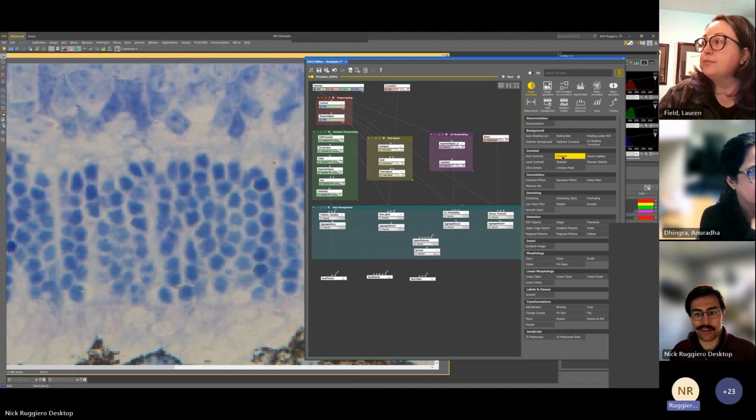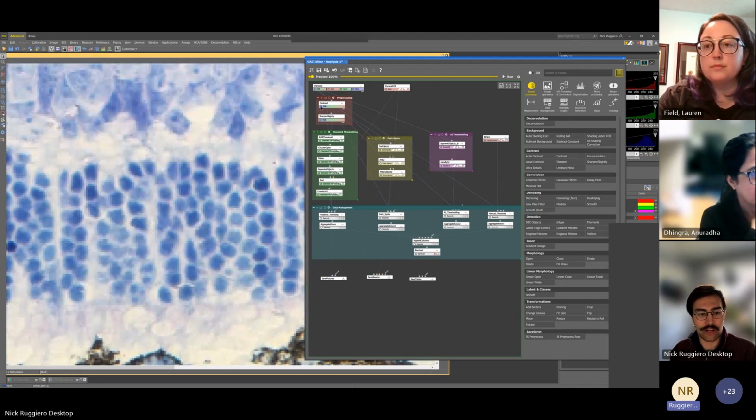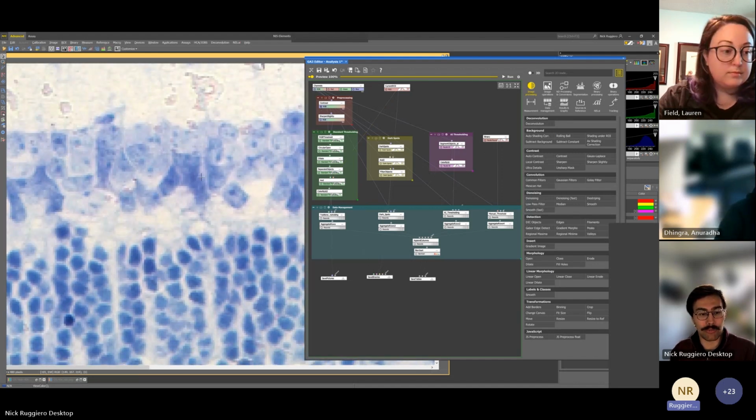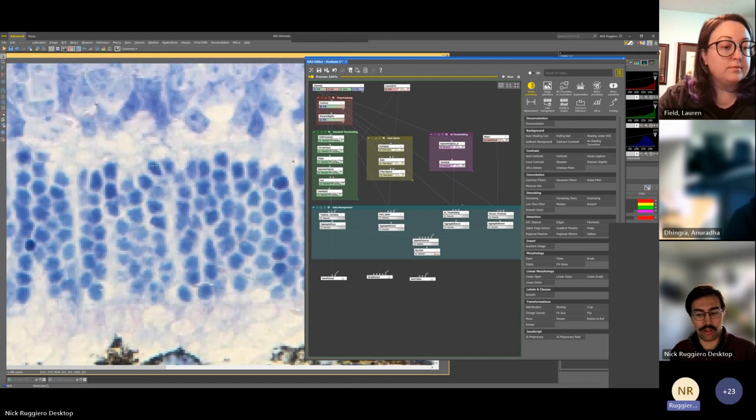Some really common ones are contrasting and sharpening. So that's what I did here. I ran a contrast on this, and that's already looking better to me. We can see that our whites are a little bit whiter and our blues are a little bit more dark blue, and that's going to make the segmentation easier to begin with.